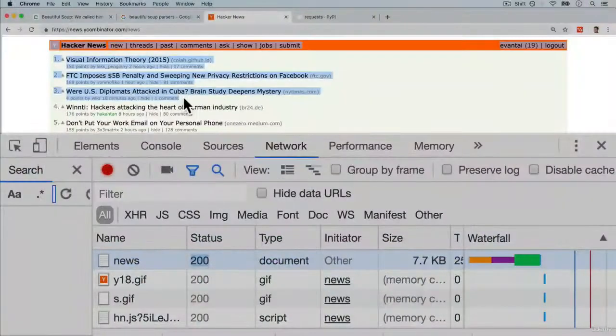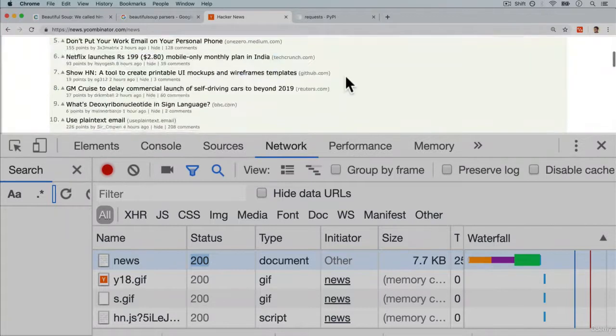Because we don't care about styling, right? We don't really care about styling. Maybe we don't even care about images.